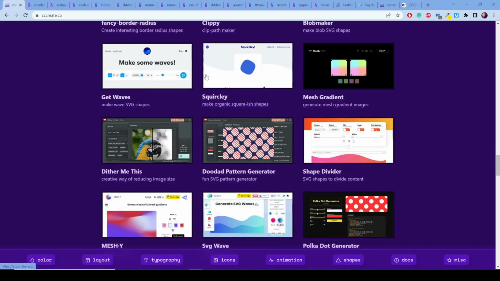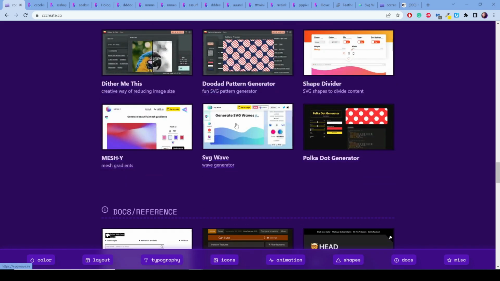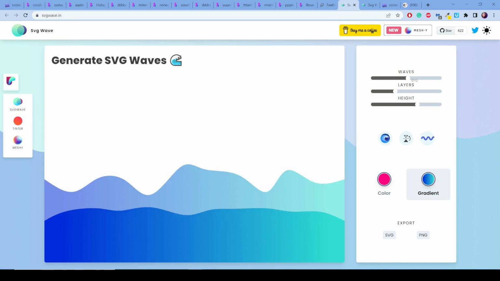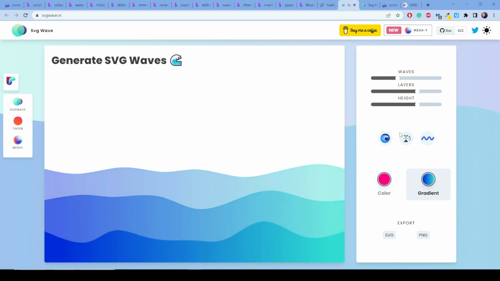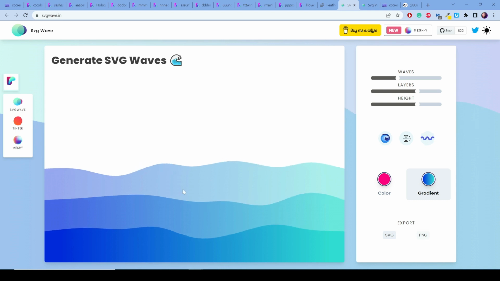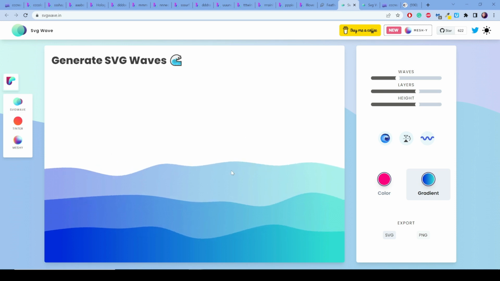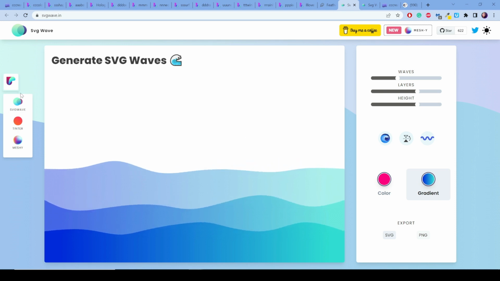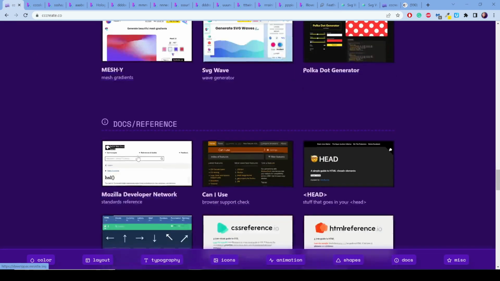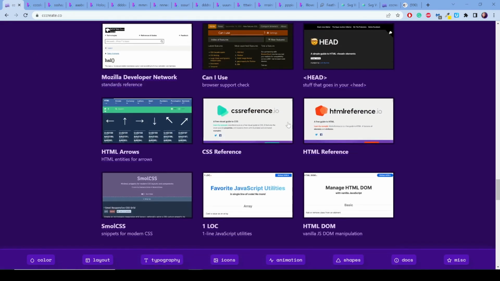We have another collection of shapes. We have this website that is creating waves, and what's the best part is that if you click on this one, and this only works in Chrome browser, you can actually get this cool animation of SVG waves as well. Let's go back. You have plenty of this.